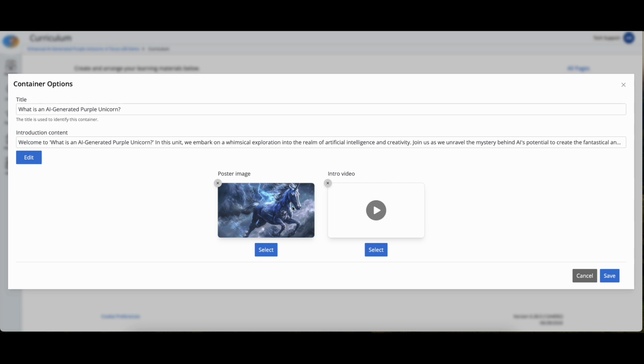So here, for demo purposes, I picked a picture of a unicorn. This would actually be probably a pretty bad choice if this was a real class, because this is really busy and it's going to make it difficult to read what's on the poster. So it is important to be careful about what image you put here, that you're picking something that's going to look good in the class.